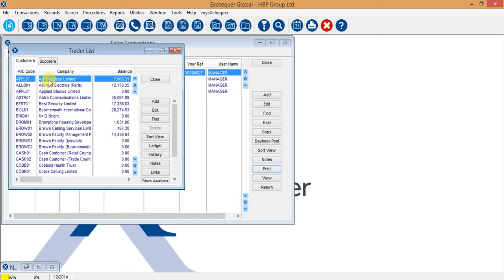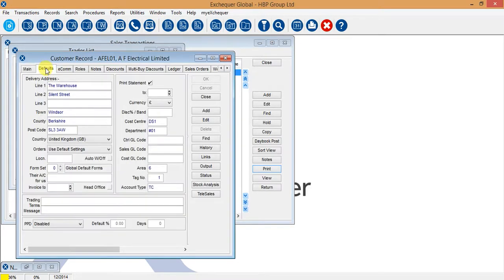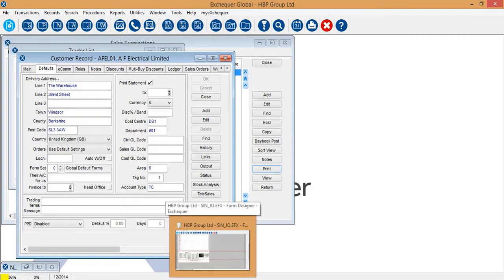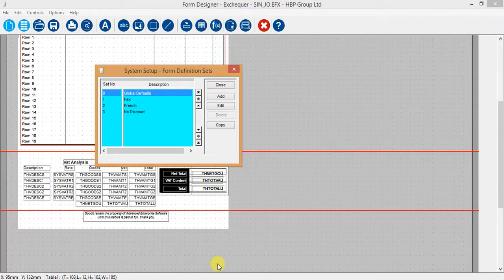So if I open a customer record, and go onto the defaults tab, you'll see there's a box here for form set. So you may want a handful of customers to look at a different sales invoice design to everybody else. And the best example I can think of is if you send out some invoices in different currencies, and you want some invoices to display the euro symbol and some to display the sterling symbol, for example.